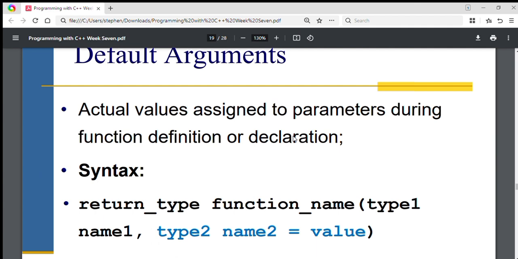And we have default argument. Let's talk about default argument. Sometimes you want to make a function flexible. The default argument lets you provide default values for parameters, so users don't always have to provide every argument.